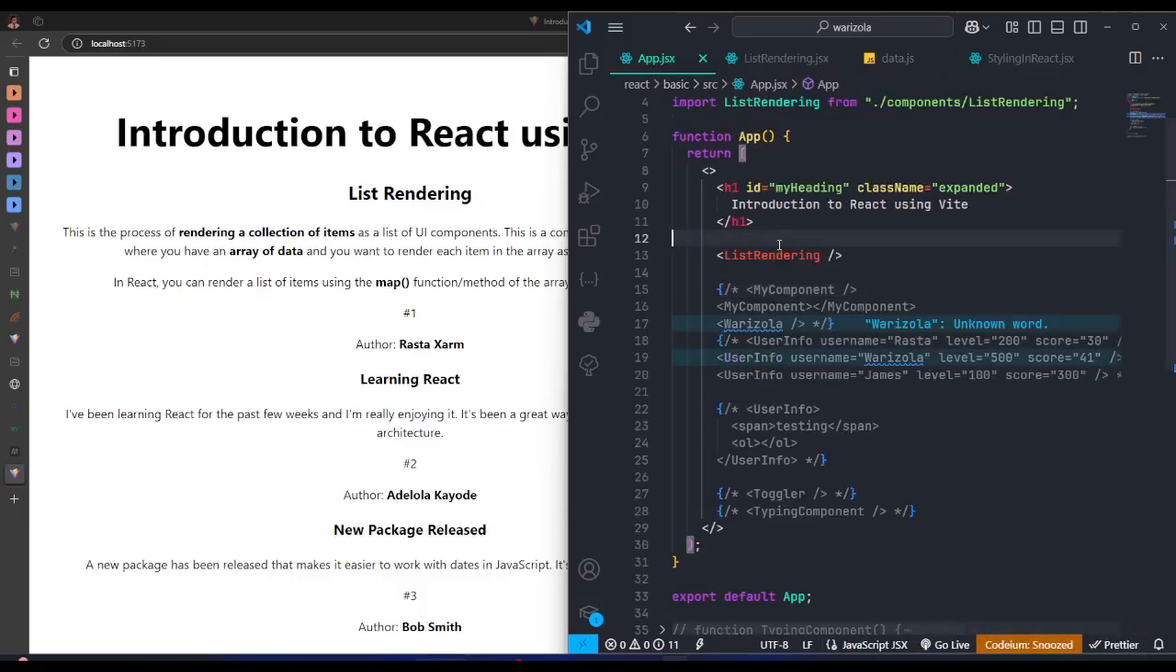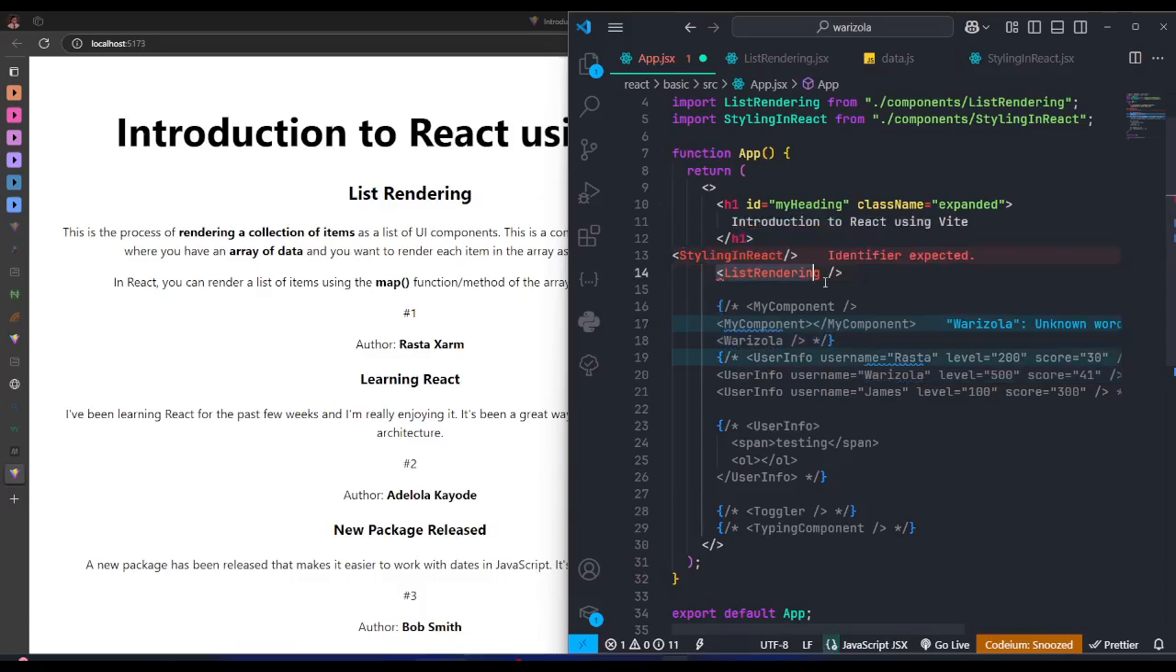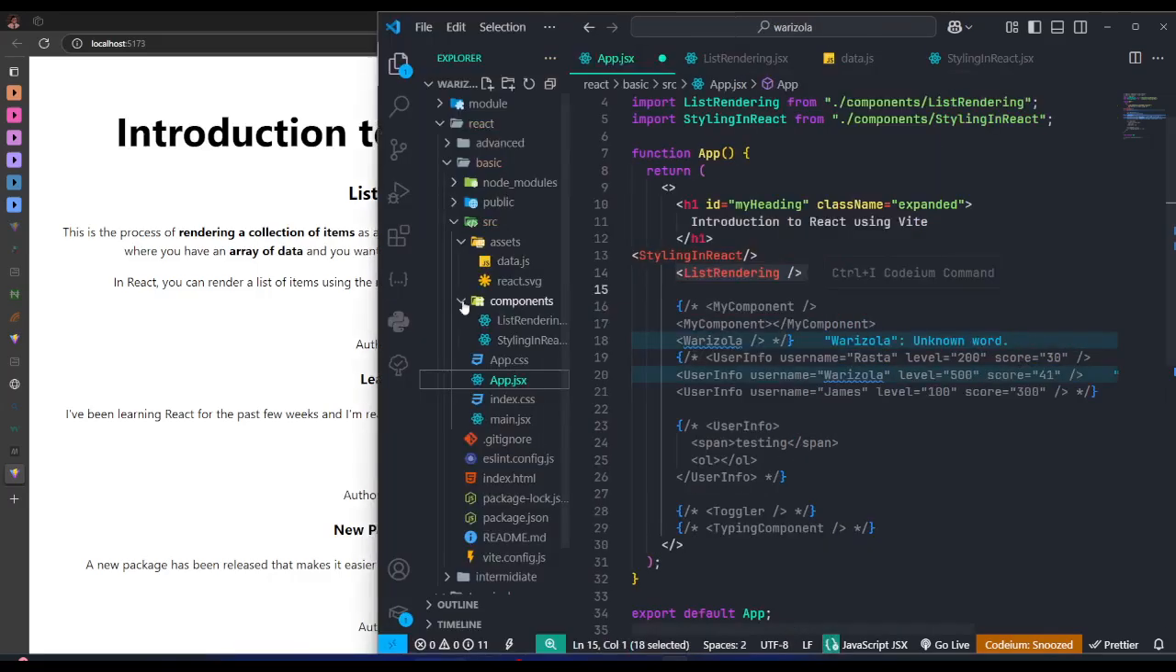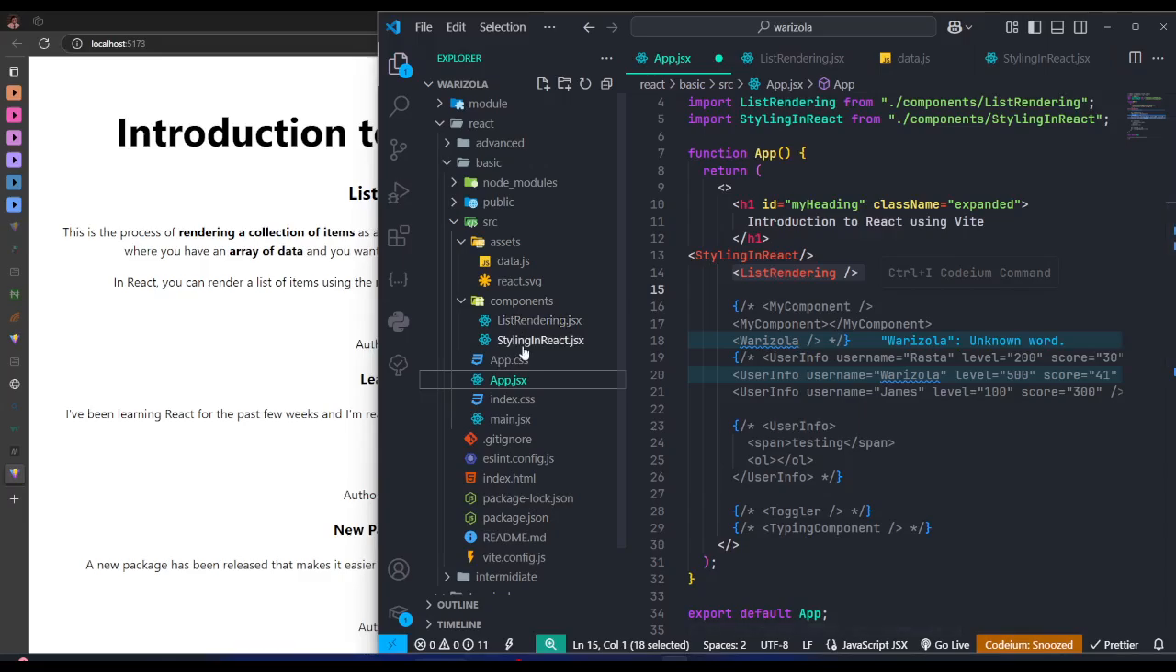We have different ways of applying styling in React. I've created a component for this too. As you can see, for list rendering, I've actually created a component in this folder here. I have a folder for components, and inside that folder, I have these two components: the ListRendering.jsx and the StylingInReact.jsx.